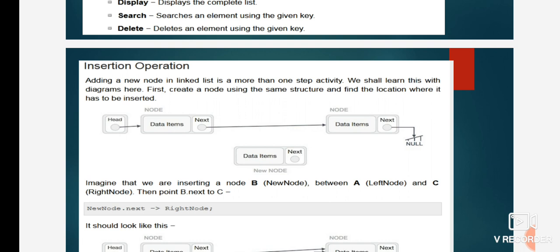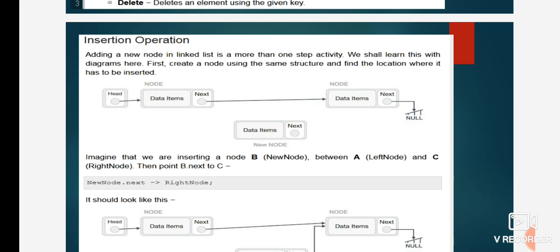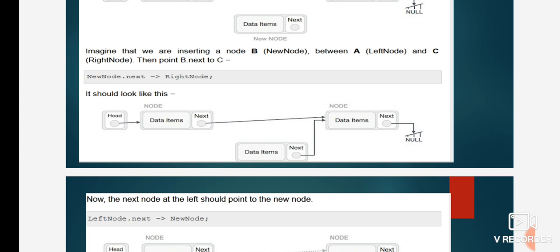Imagine that we are inserting a new node B between A, the left node, and C, the right node. Then point B next to C. So here we are inserting the new node B in between A and C. We can write the code as new node dot next equals right node, right? So it should look like this.